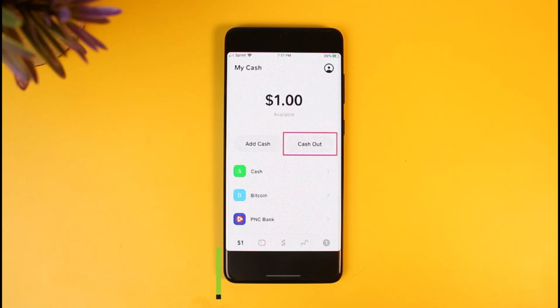In today's video I'll show you how you can cash out on Cash App to a debit card, so just make sure to watch the video till the end.